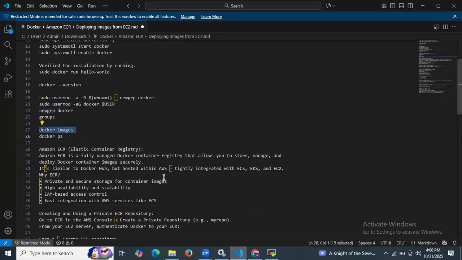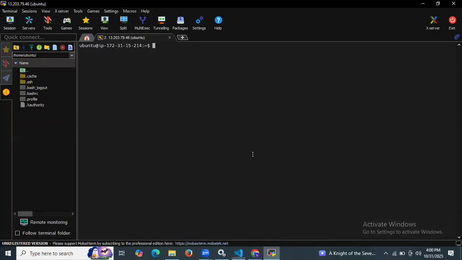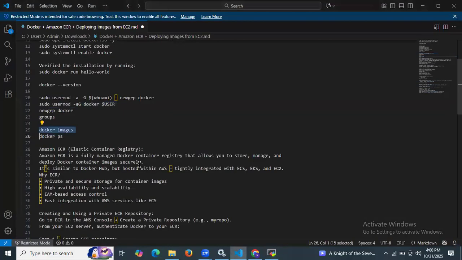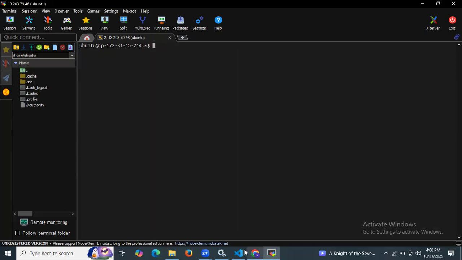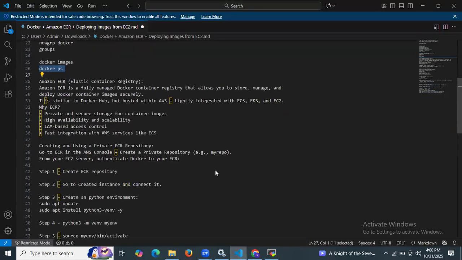Now let's check Docker images. In this list, there is one image, hello-world. The tag is latest. The size is 10.1 KB. Okay. Then check docker ps. That means we have successfully installed Docker and we have successfully given some permissions to our Docker. Okay, it's done. Now let's move to the next step.